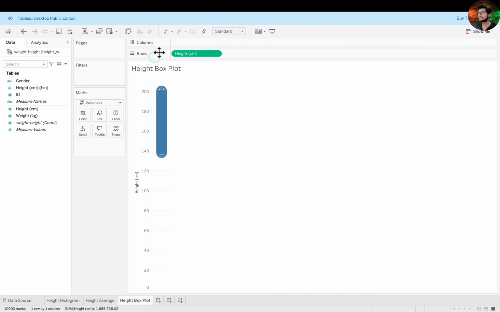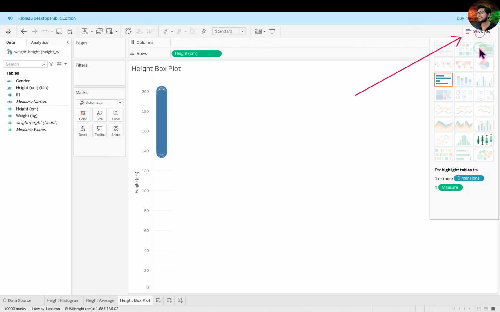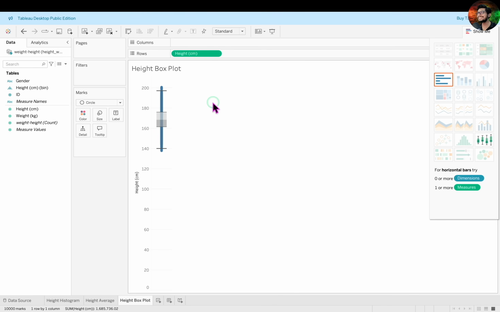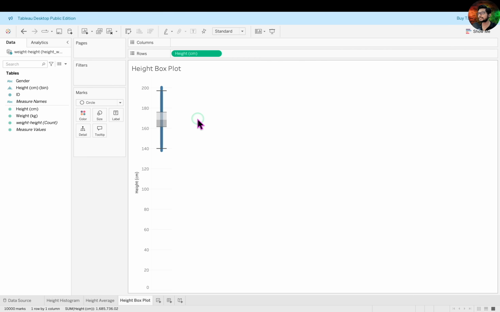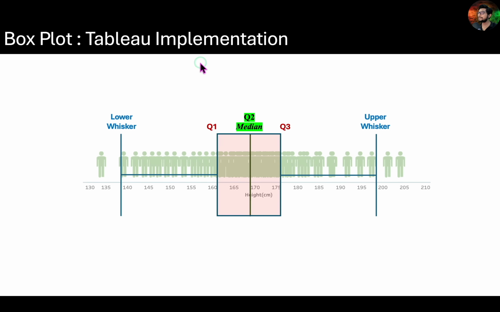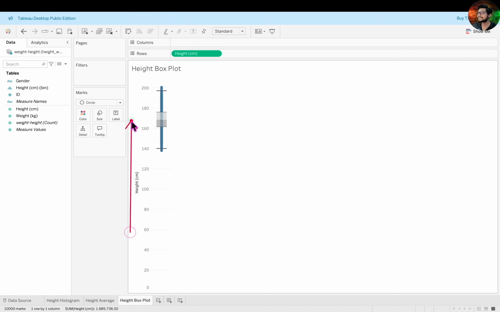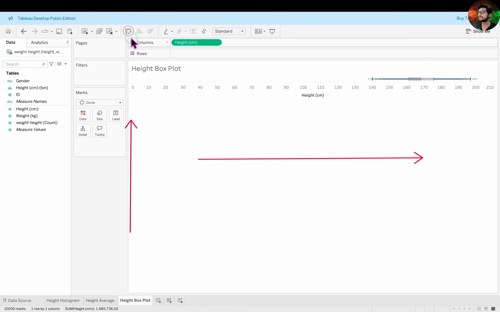Now to convert this visualization into a box plot, go to the Show Me tab and from the chart suggestions, select the box plot located in the second last row. This is how we can easily create a box plot in Tableau. Although we can certainly create a vertical box plot, since we have discussed the elements of a box plot using the horizontal orientation, let's switch the height axis from vertical to horizontal by clicking on this swap button. This changes the orientation of the box plot from vertical to horizontal.